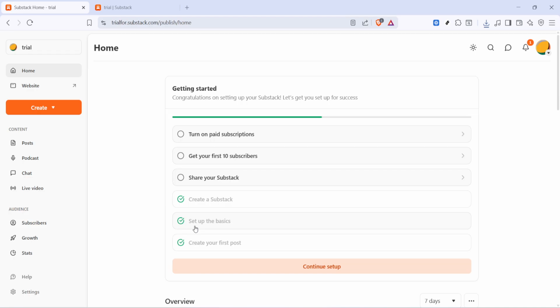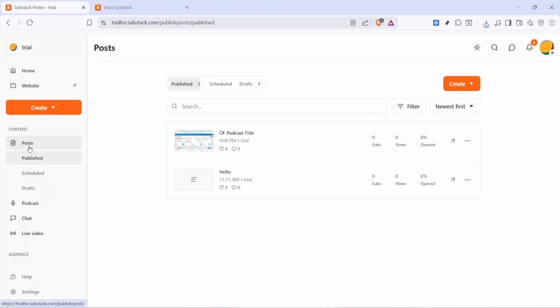Start on your Substack dashboard and head to the posts area. This is your home base for everything you've published and everything still in progress. Opening posts helps you stay organized and makes it easy to keep track of drafts, scheduled items, and previously sent pieces, so you always know where things stand. From there, choose New Post to open the editor.